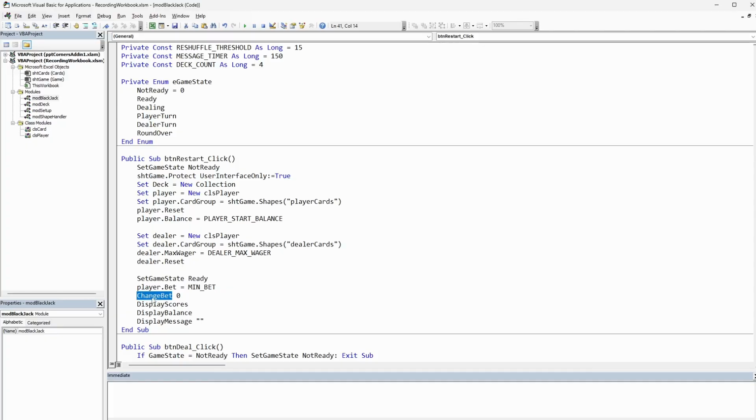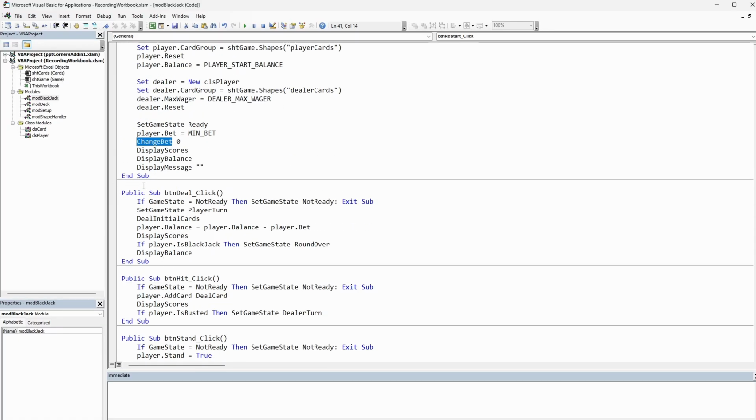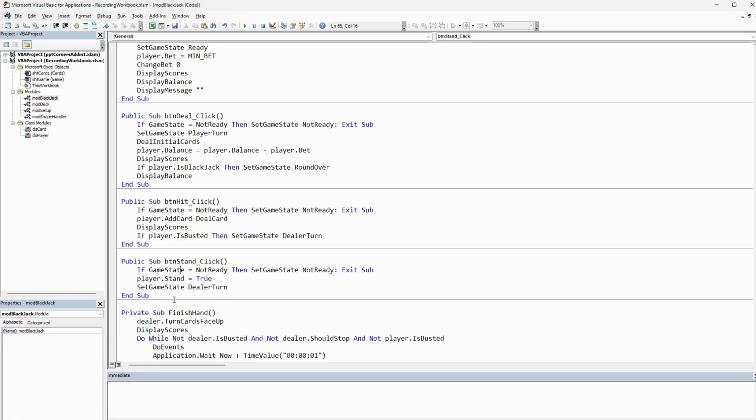Change bet. Oh yeah, we haven't created that yet. Alright, so we'll get onto this one next then, the change bet. Do that after our buttons, so private sub change bet. That's going to set by val amount as long.